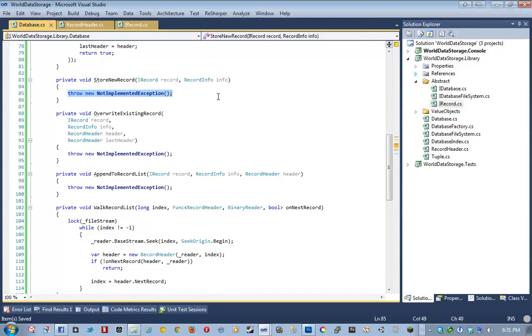Welcome back, everyone. So continuing on with the database store, in this video, Nelson will be implementing the store new record, the overwrite existing record, and the append to record list. Now, these are going to be relying on other methods that we will just basically get stubbed out, as we've been doing as we've worked our way through this database class here. And in the next video, we'll implement those methods.